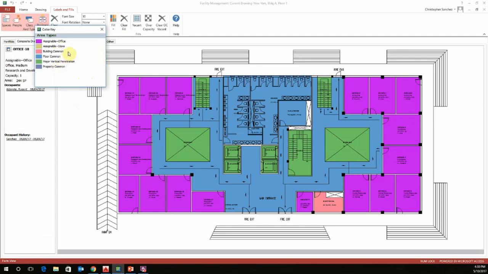These you cannot change. These are the BOMA standards. So we have assignable offices, assignable storefronts, the building common, the floor common, the major vertical penetrations, which are your atriums, elevators, and stairwells, and your property commons, which would be more like your parking spaces and rooftop parking and whatnot. Also clear all these out.